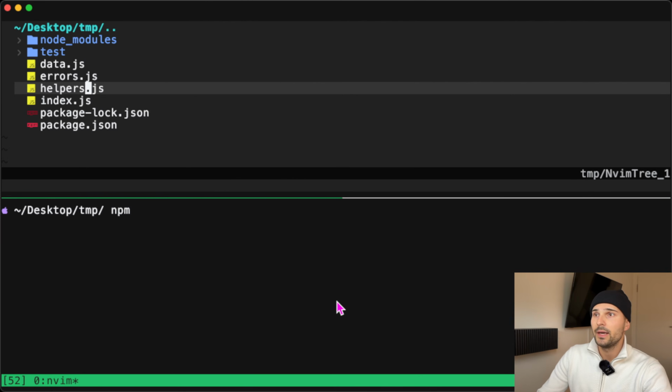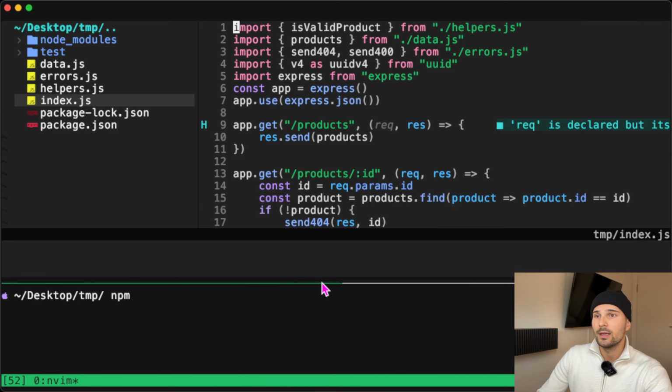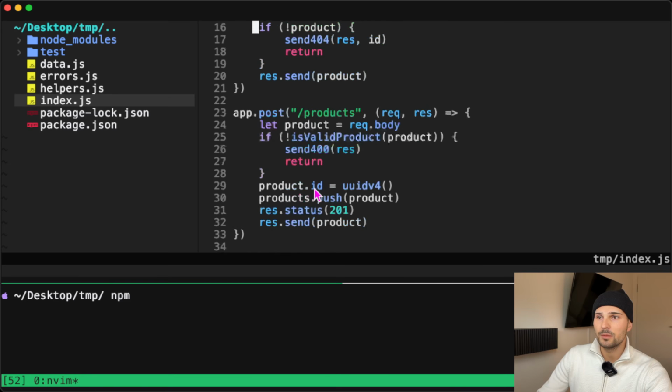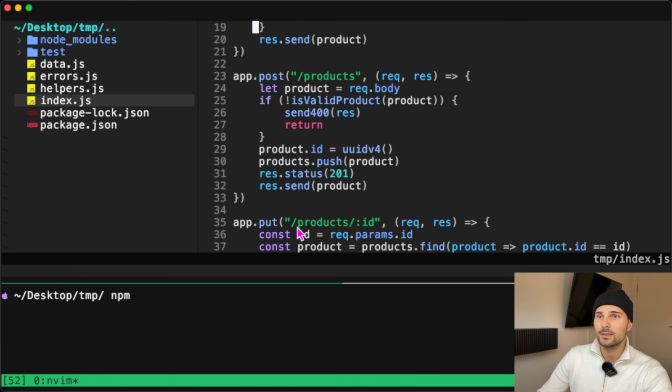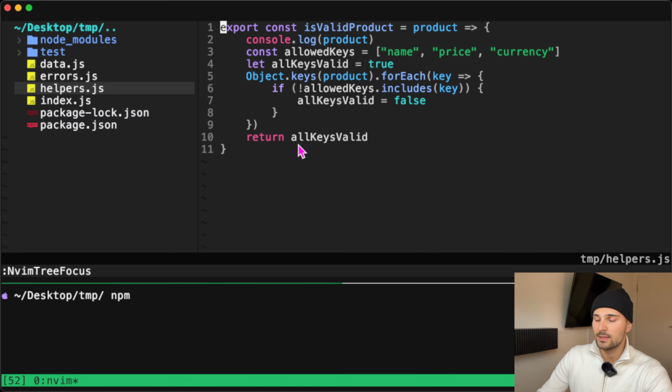At the top here, we have our index.js. That's where we define all the routes that our back end has. So we can get all the products, and we can get just one product by passing this ID. We can create new products, update products, all of that. And then we also cleaned things up a little bit so that we have our helper methods in a separate file.